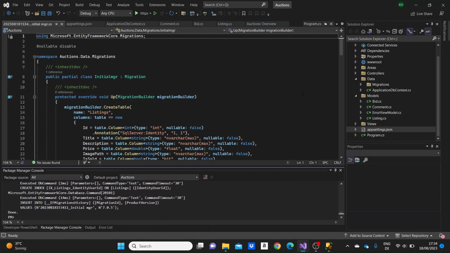So that was it for this section. We now have a base set up, and in the next videos, we will start to create each page of our application with their specific functions.